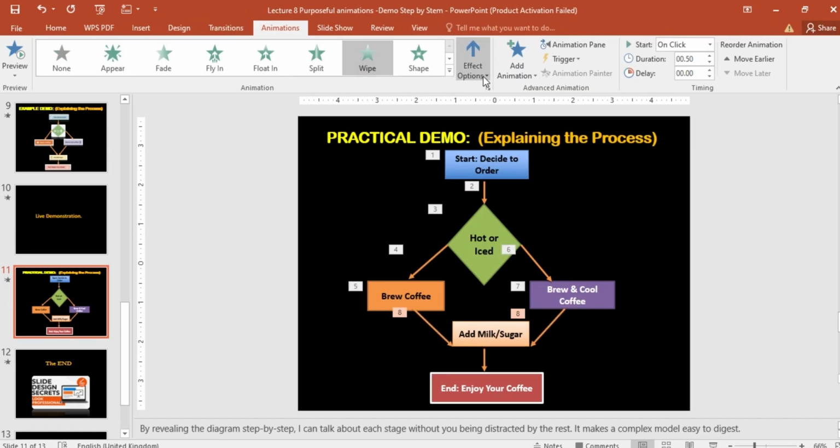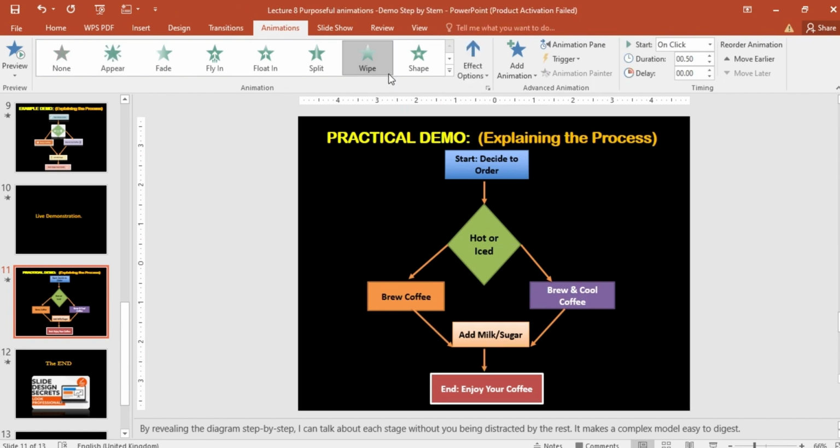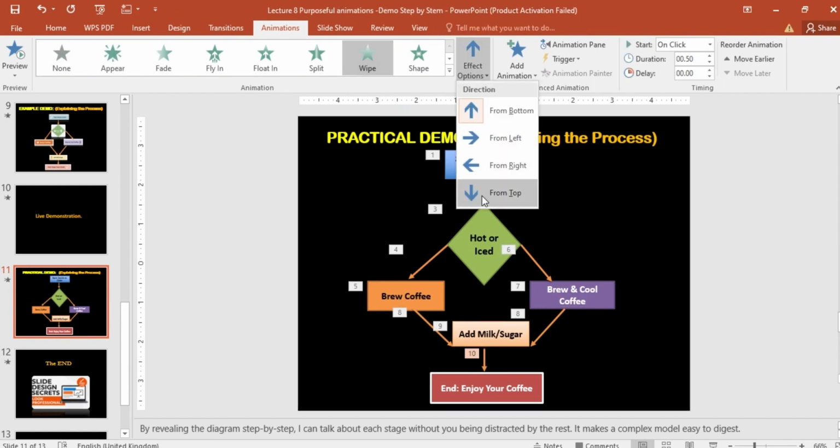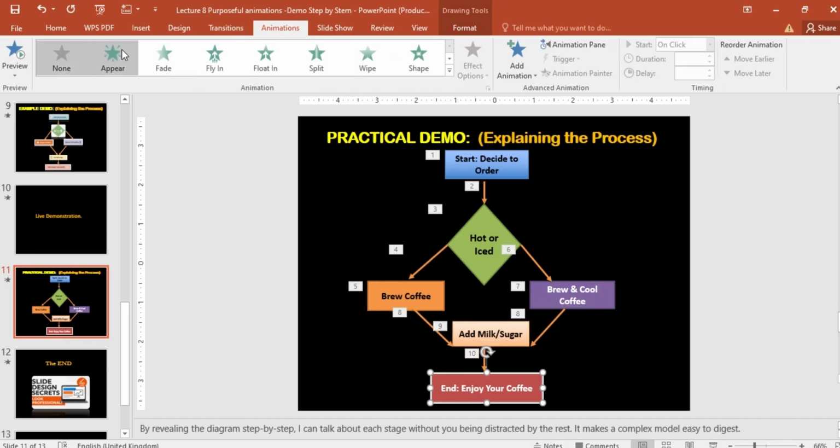Okay, and then we change to from top, as you can see going down. After that stage, then this one will appear. So we click on appear. Then this one will do what? This one will wipe. Okay, and then it has to wipe from the top. Okay, and then lastly, this one will then appear. As you can see, this has taken a total of about 11 animations. So it actually requires a lot of work and a lot of patience and a lot of practice.